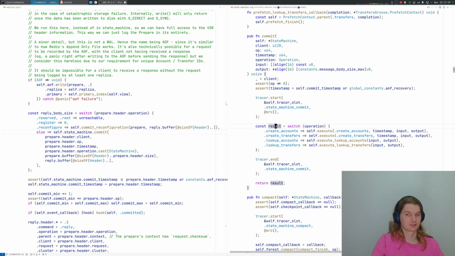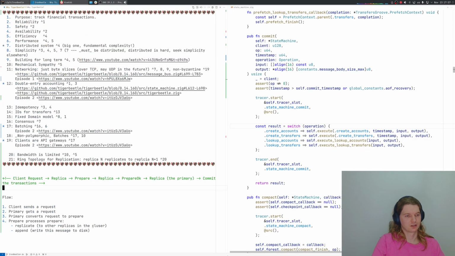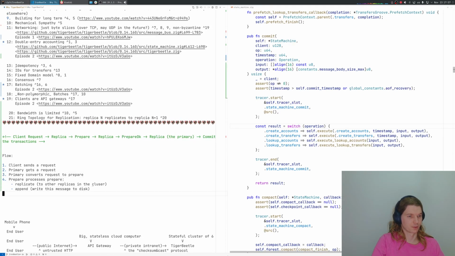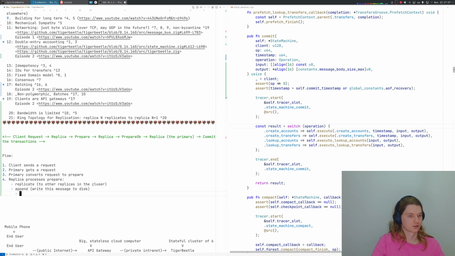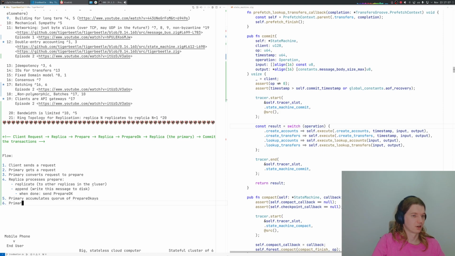But to actually get to this state machine, we have to pass through this complex flow: prepare, replica processes prepares, append, when done we send prepare OK, then the primary accumulates a quorum of prepare OKs, and then the primary commits, which is again a lot of details.